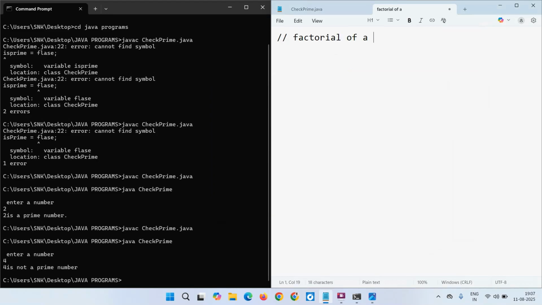Factorial of a given number. So for that, I will go with the program like this. You know what factorial is? Factorial 2 is 2 into 1, factorial 3 is 3 into 2 into 1, factorial 4 is 4 into 3 into 2 into 1. So in this way you have to understand the logic.